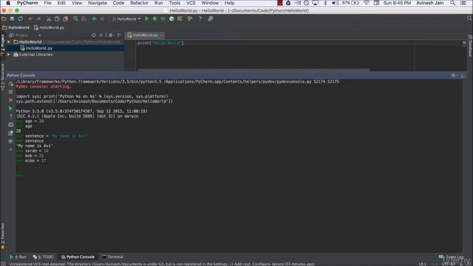The way that works is very simple. I want to assign Sarah, Bob, and Mike the ages 16, 21, and 17 respectively. What I say is Sarah, Bob, Mike is equal to 16, 21, 17. In this case, Sarah is getting the value of 16, Bob is getting the value of 21, Mike is getting the value of 17. Hit enter. And now if I want to see Bob's value, I get 21. If I want Mike's value, I get 17. That's the way multiple assignment works. Instead of having to do it on every individual line, you can get all your variables populated in one single line.